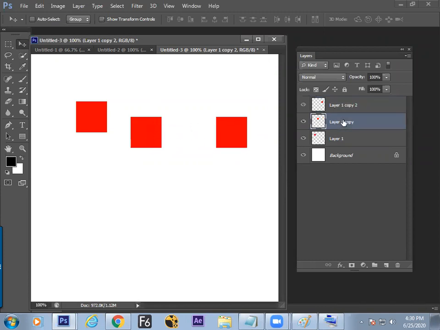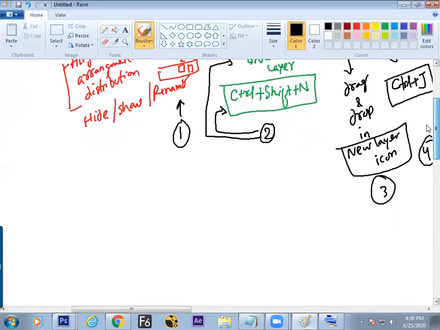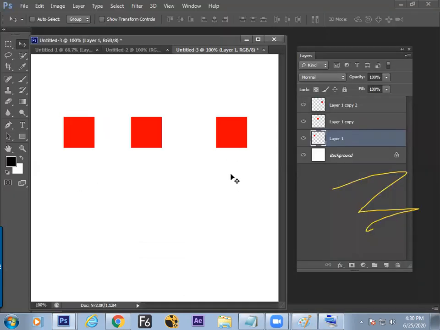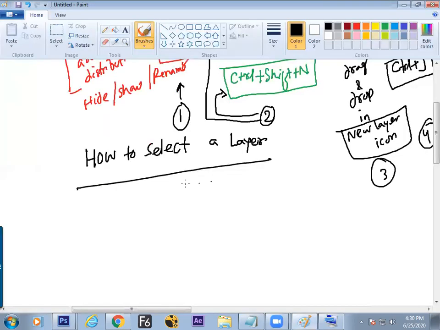Then how to select the layers? You can come over here and select the layer. Come over here, select the layer, then move it up. So we have understood now a new concept, how to select a layer. What is the thing we have learned? How to select a layer. A layer could be selected in 3 different manners.